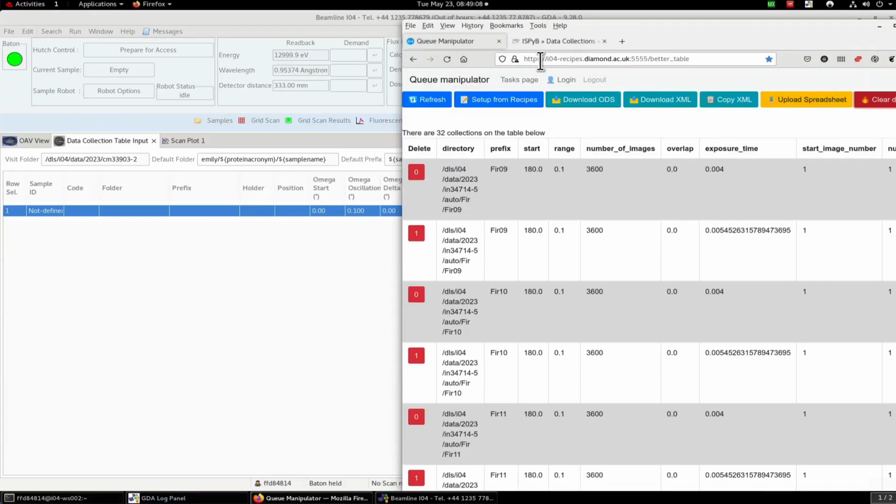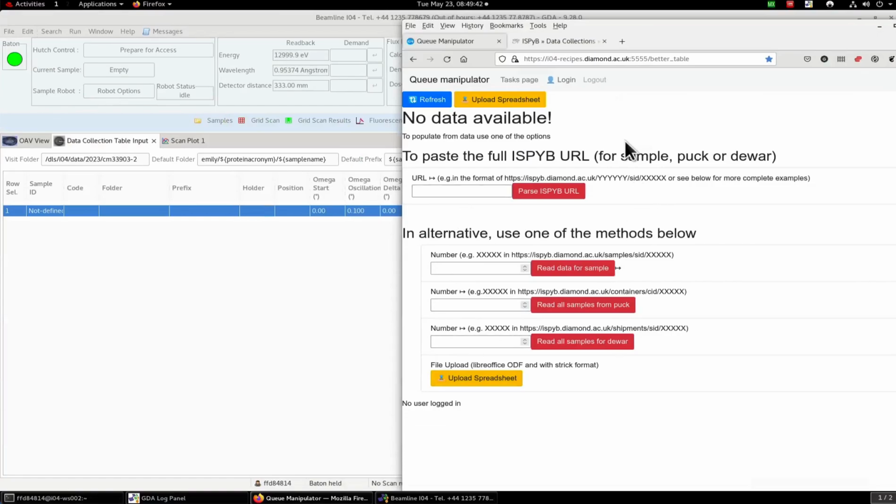The address has to be HTTPS, and you might have to accept the risk of the authentication encryption. So HTTPS i04-recipes diamonds.ac.uk colon 5555 /beta table. So to start with, you need to clean everything. If there is any data in here, you don't need to log in for now, you press the clean table, and that should clear everything.